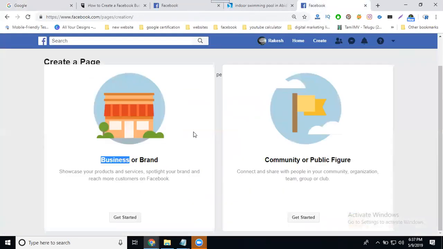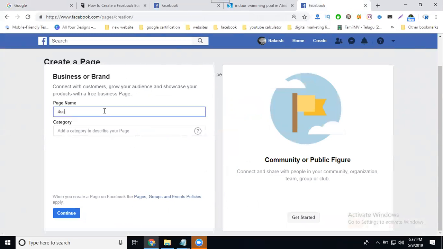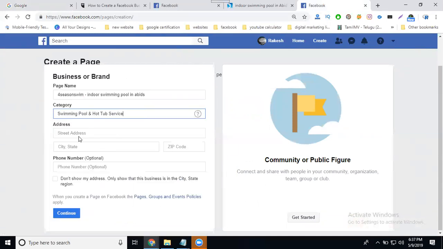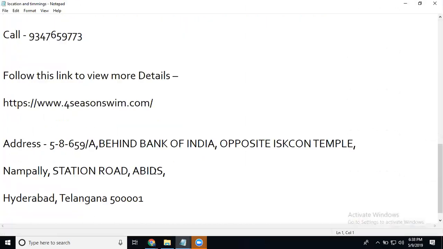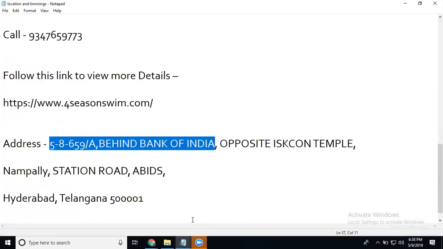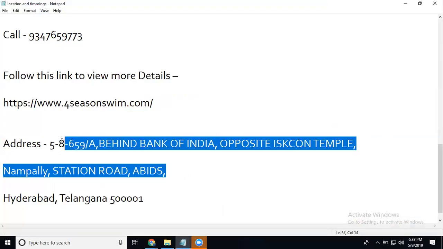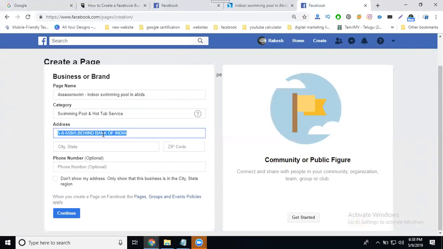Next, how to add your map address on your Facebook page. First of all, click get started. Write down 4seasonsfilm, indoor swimming pool. In the category, select swimming pool. What are you adding for swimming pool and hot tub services? Add your address. The address is very important. City: Hyderabad.